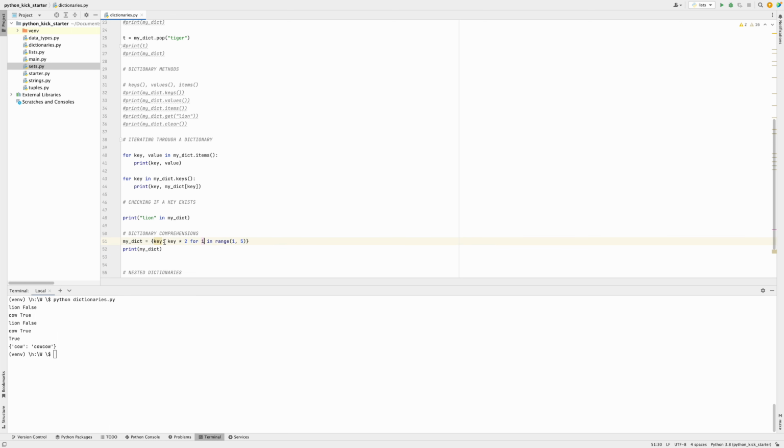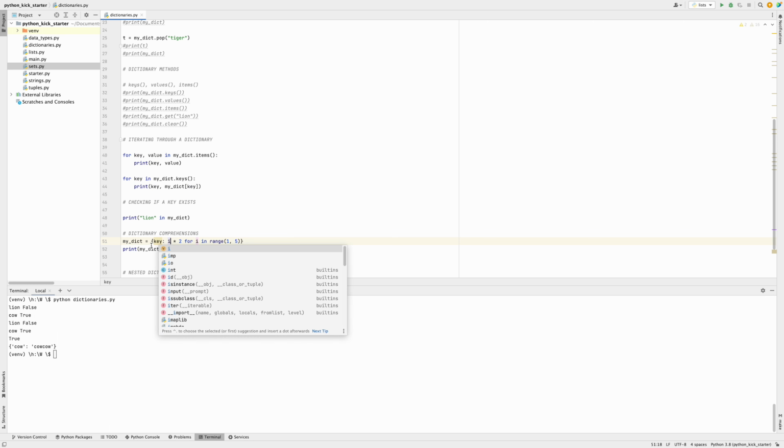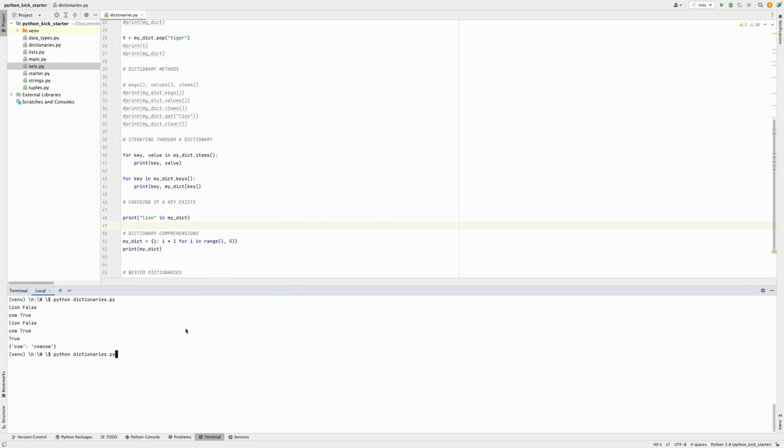Okay, I made one mistake. I'm still referring to the older one, so I'm going to use i here, not the key, because I'm looping through a range using i as a variable. So now you can see 1 is to 2, 2 is to 4, 3 is to 6, 4 is to 8. That's our new dictionary created using dictionary comprehensions. Very short form and very handy to create a new dictionary, right?